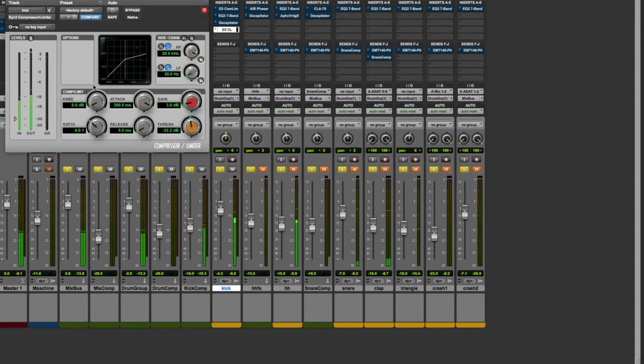Once you see some gain reduction, bring it back slightly and begin to move up the attack. Once the sound gets duller, bring it back so that you don't crush all the dynamics.